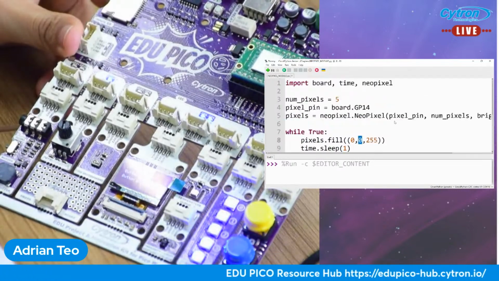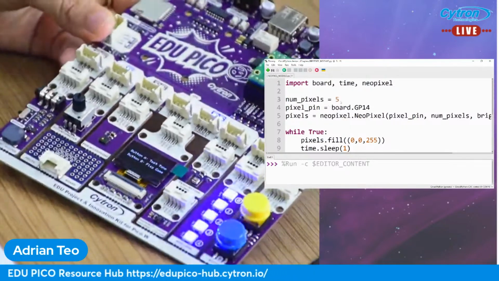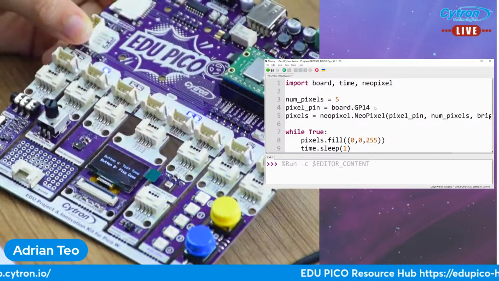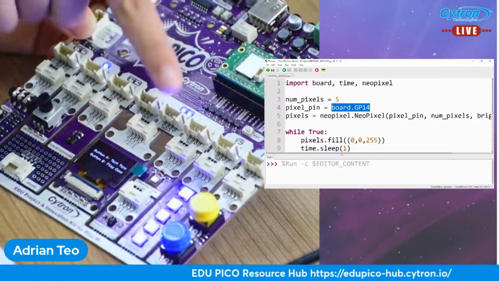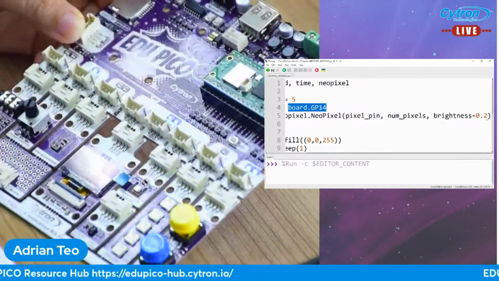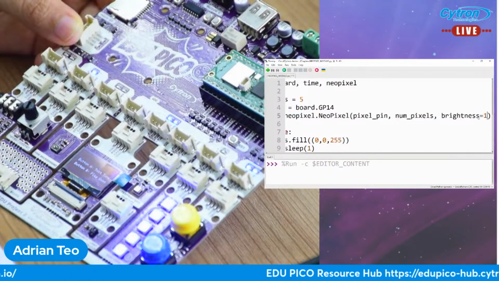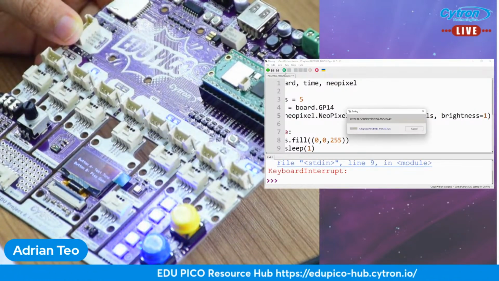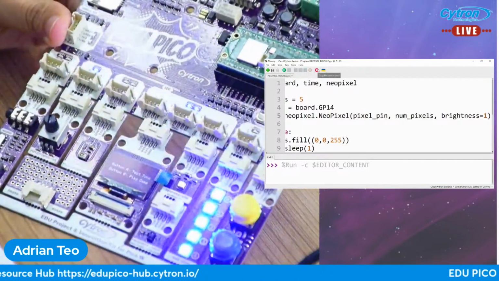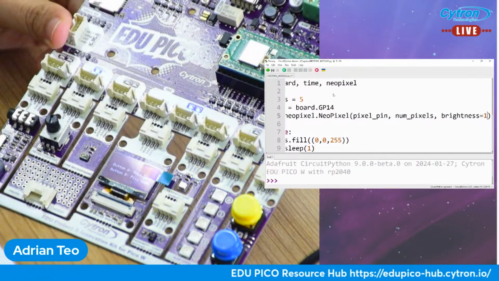Okay. And then in here we initialize 5 pixels: 1, 2, 3, 4, 5. These pixels are connected to board pin number 14. And then the brightness is 0.2, which is only 20%. If you put 1, it will be super bright. Let's try. Okay, it's very, very bright right now. So this is 100% brightness. So this is RGB for you to play around and mix different colors.